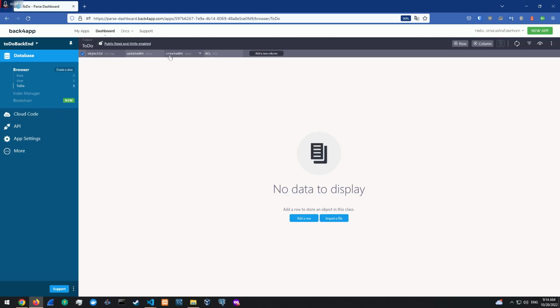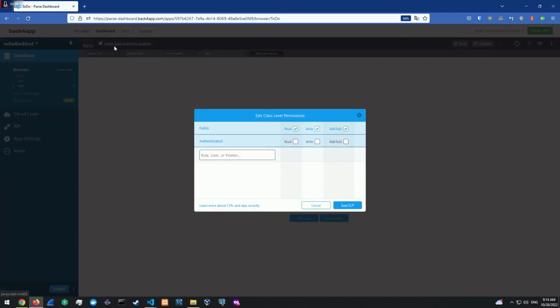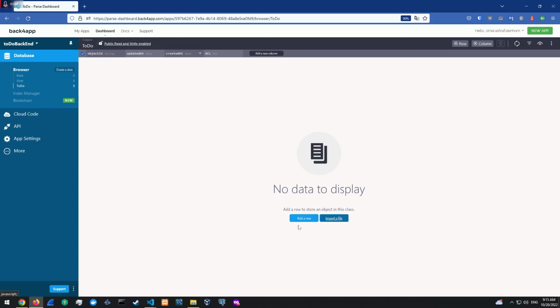Alright, right now we have nothing in it, just the updated, created and the ACL. Basically the ACLs are just the security rules, here they are, the class level permissions, the CLPs. So you could change those. Right now I have them public, but if you follow the user authentication one, you could close those and make this authenticated because you already have the login system. But for now I'm going to keep this public. This is just going to be for the development version. I'm just going to cancel, and let's add in rows.